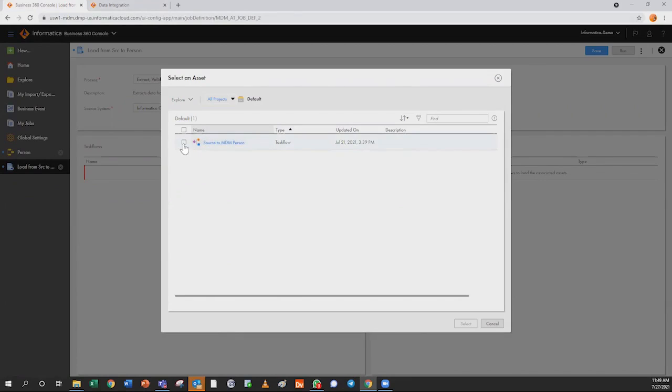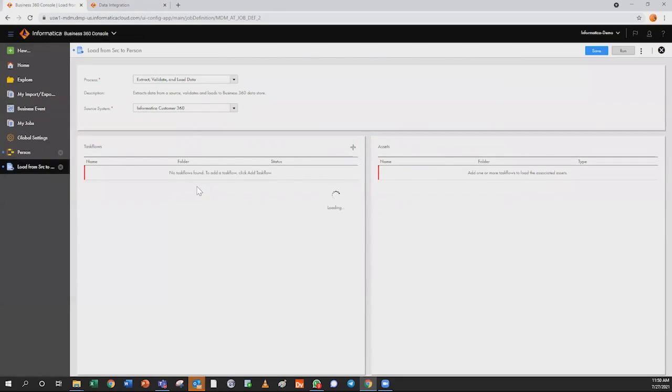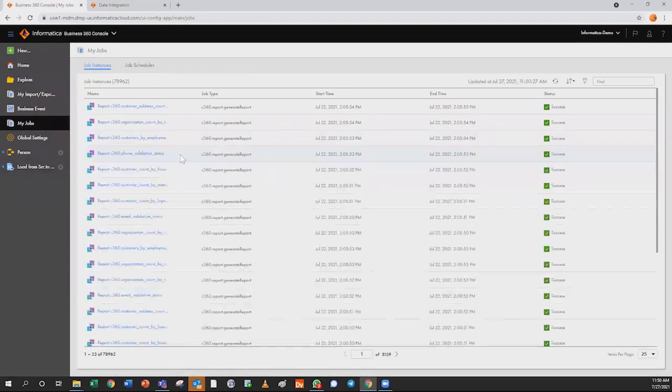So now I'm going to pick this task flow. I'm going to select that. You will see that source to MDM person task flow has been picked, and the associated asset is also picked, which is the person, and it is in the folder customer 360, and it is of the type business entity, and you can always save this and run this. And for the purposes of this demo, I've already run it, so there are a bunch of runs here.